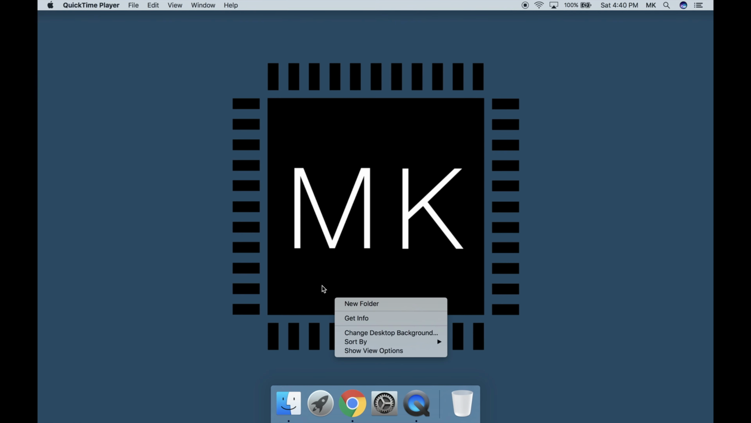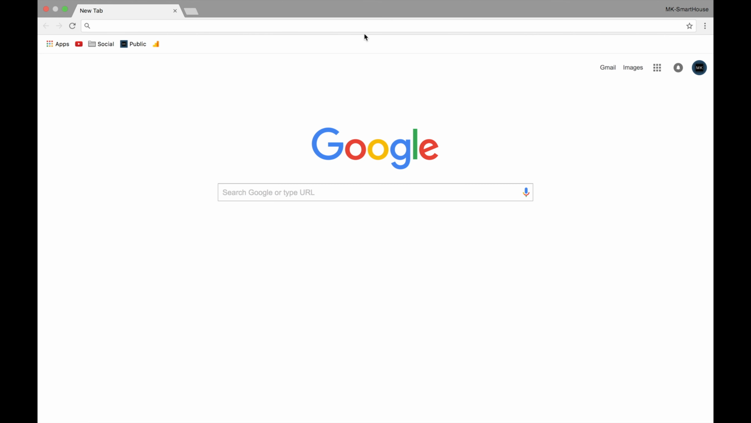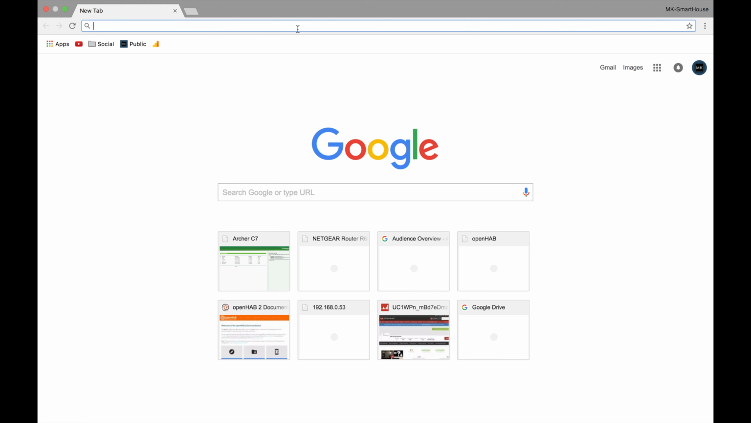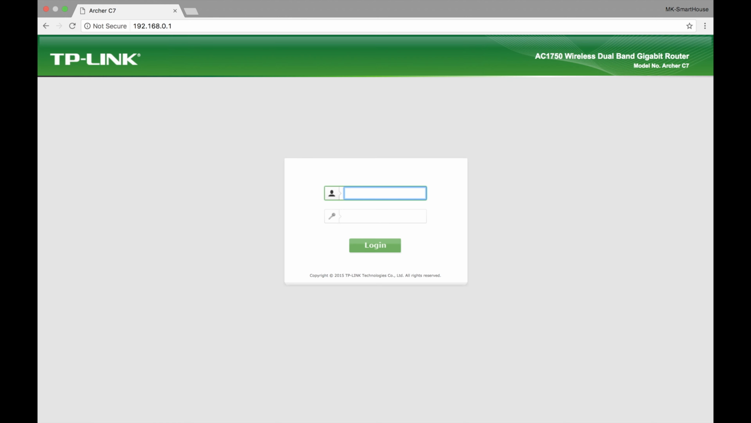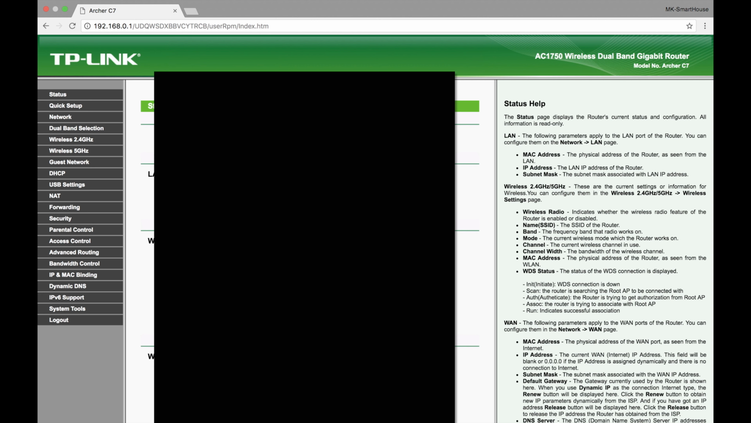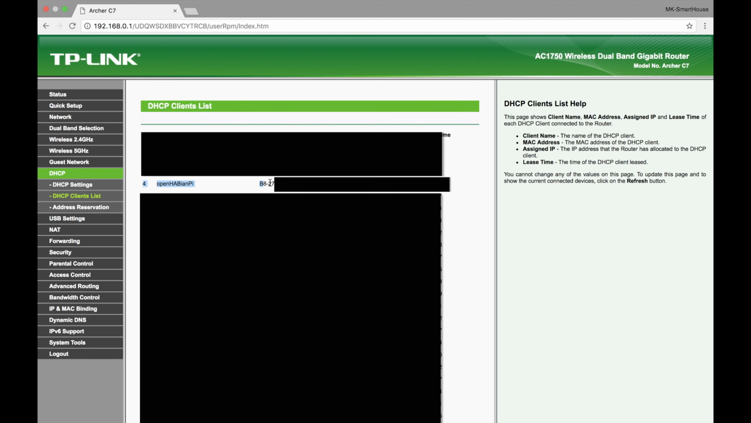But before we access it, we should give it a static IP address so we can access it easy at all times. First thing we have to do is open up a web browser and go to the main router's IP address. Mine is 192.168.0.1, and then log in. Then go to DHCP and DHCP client list. Then look through the list and find OpenHABIAN Pi.